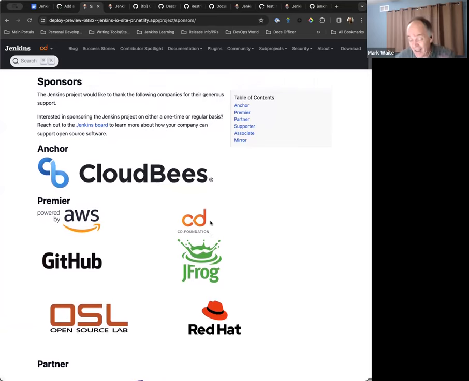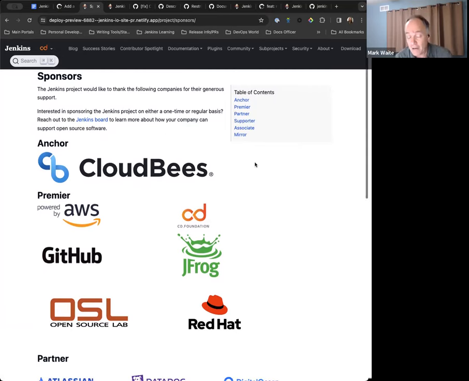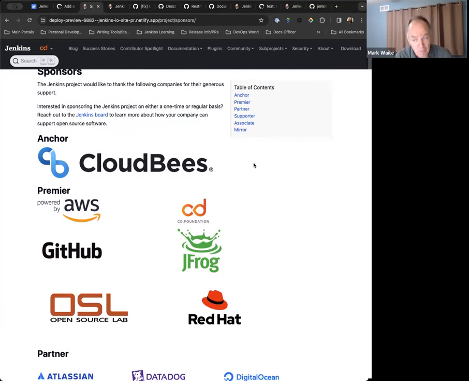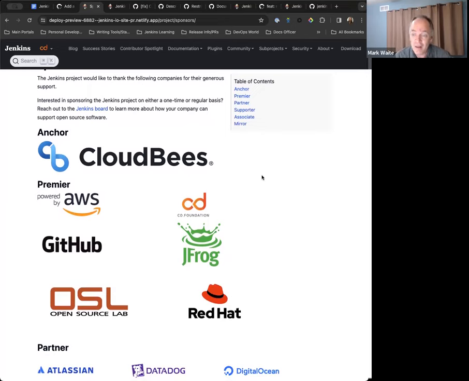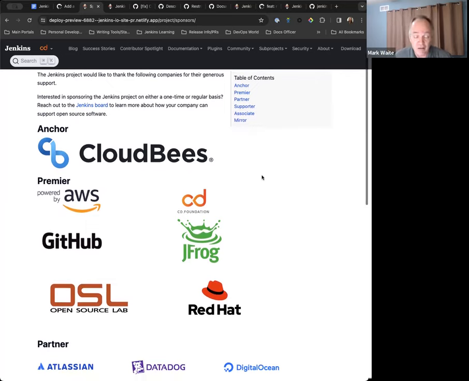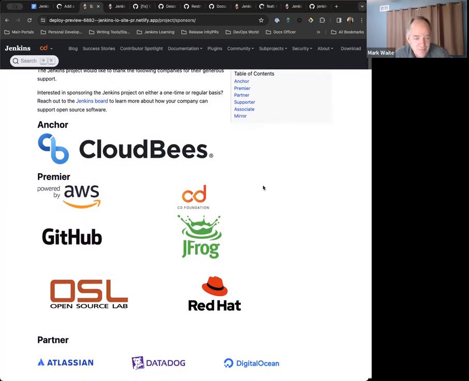And in this case, I like Anchor because CloudBees donates all of our AWS cloud costs. So that donation, plus many Jenkins contributors are employed by CloudBees full time, including me, and therefore there's an awful lot of CloudBees donation to the Jenkins project.